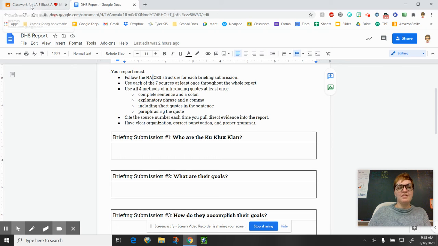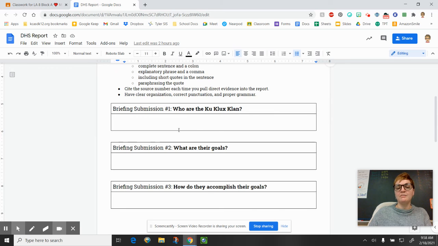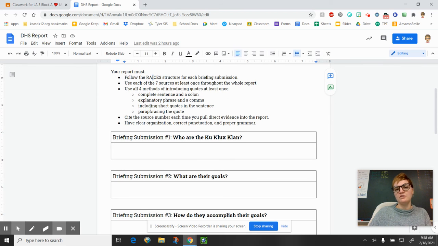There are 4 different methods of ways to introduce a quote in that Edpuzzle, and you need to try each of them. So obviously, if there's 7 sources and you need to use a quote from each one, you're going to end up using a couple of these more than once. You could even do explanatory phrase and a comma 4 times and then just use the other ones once. That's okay. But you need to try each of these different formats.